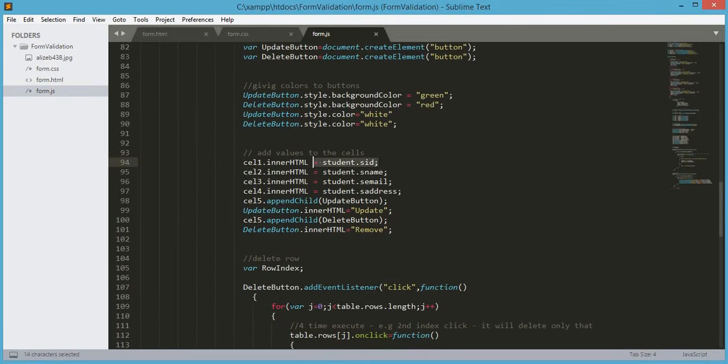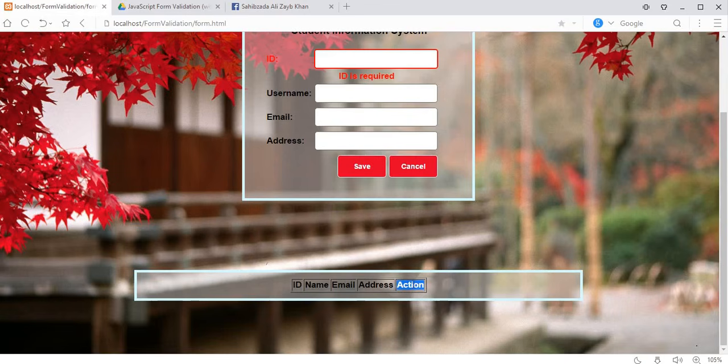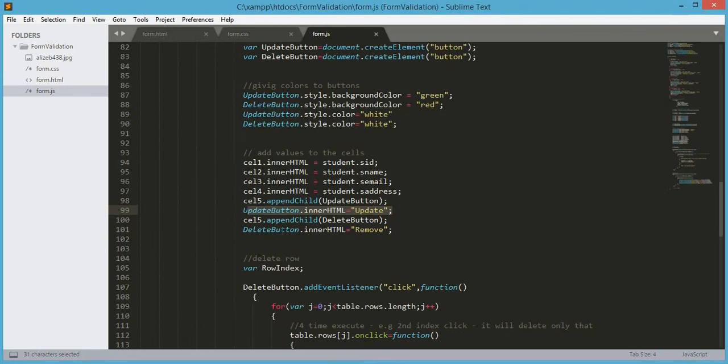In this way we are displaying the data, and then we say cell5.appendChild. Append means to add something. This is the JavaScript syntax for adding buttons and text fields. So appendChild means to add this update button, and then we have to assign some text to that button, which is Update. So we say updateButton.innerHTML, basically giving it some text. We add this update button to our fourth cell, sorry, which is Action. Inside this Action cell we add these two buttons, the update button and then the delete button.